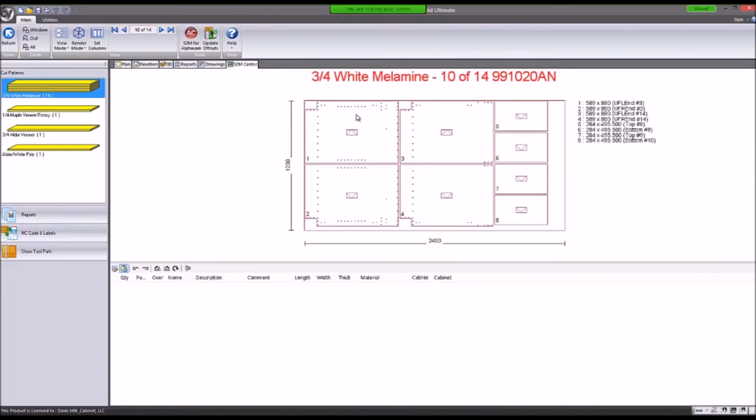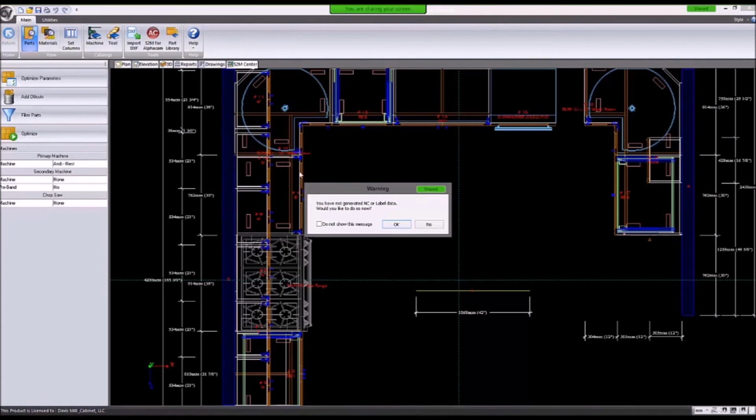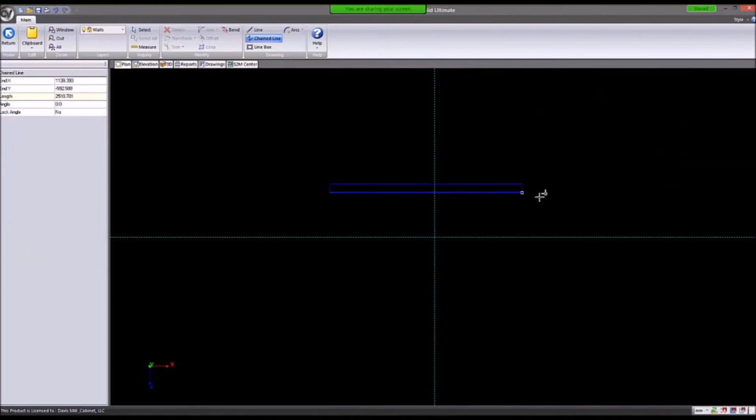Basically, you can see, though, exactly what we're going to be cutting. So each of the different types of sheets. So that's the S2M Center, but like I said, you don't have to really worry about it. So draw a wall on that.